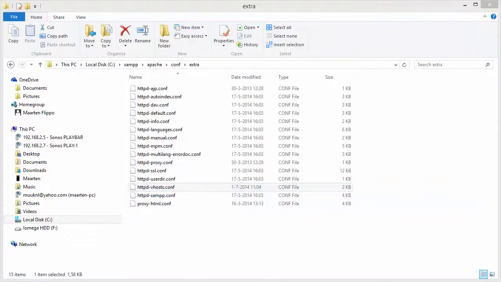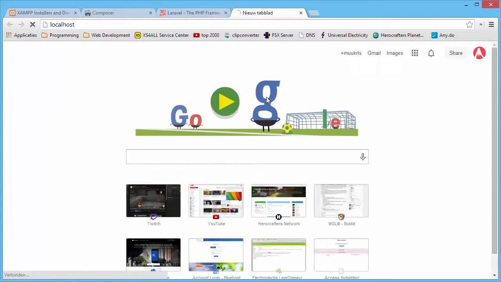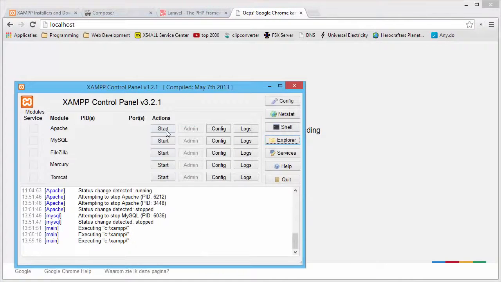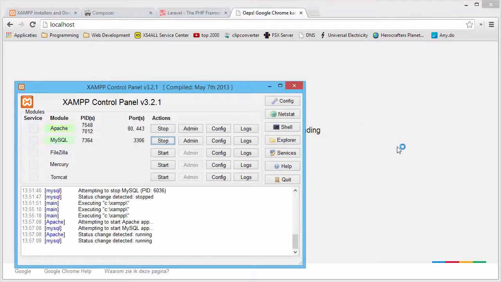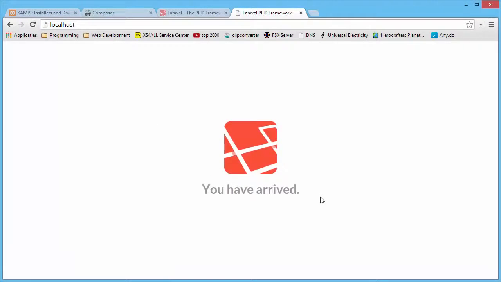Now, to check if this worked, I'm going to open a new tab and type localhost. This is, oh wait, of course you have to start Apache and well, MySQL, and then reload, and this should give you this. If you get this, then that means you have successfully installed the Laravel framework. Otherwise, you can go back in the video and check what you did wrong.